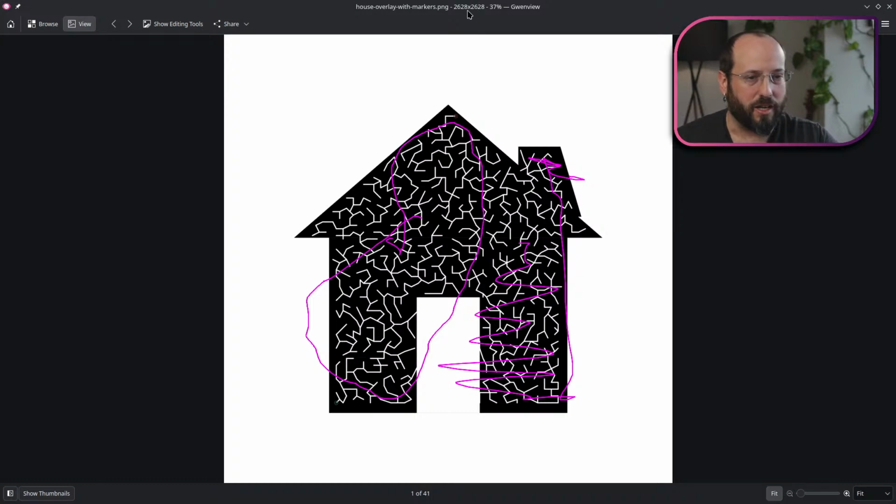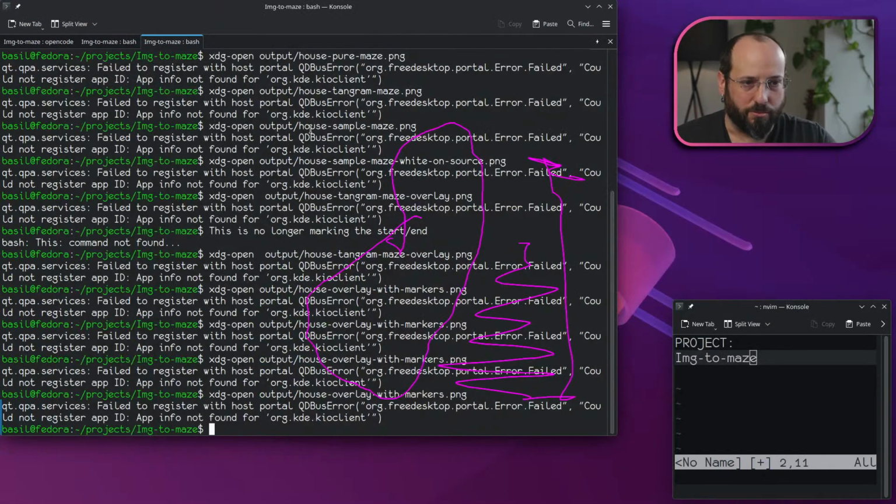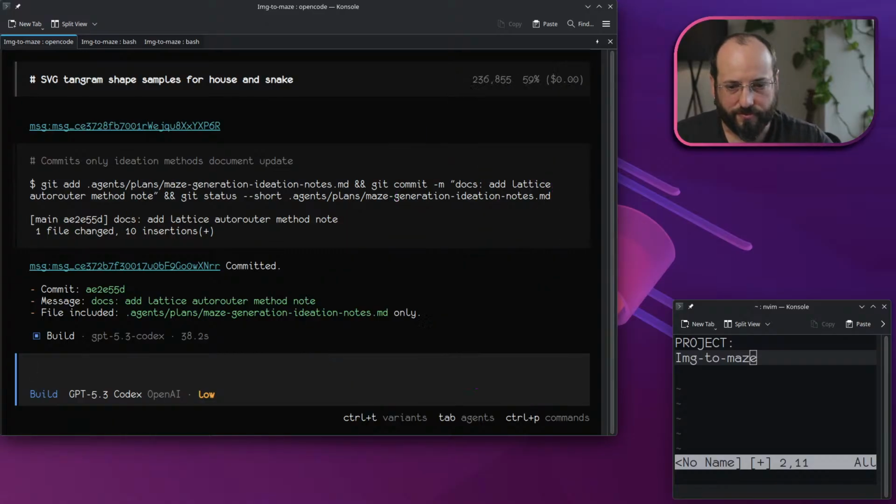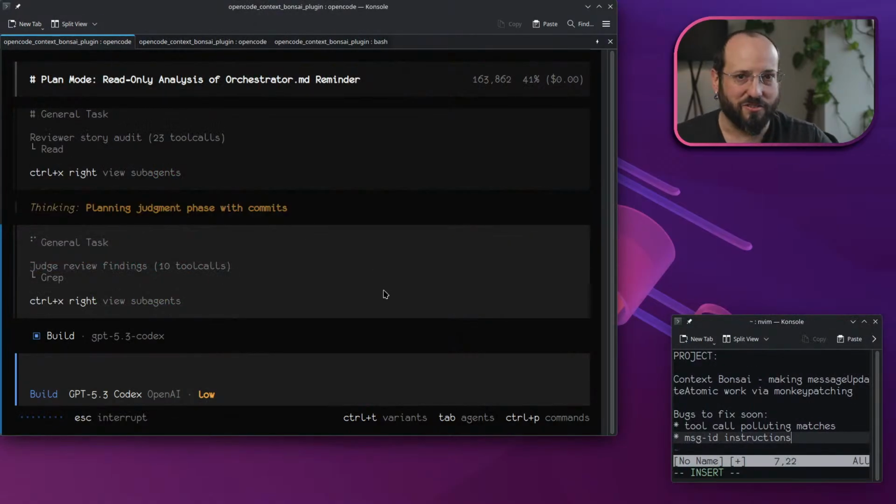But I do want to fix those bugs in the Context Bonsai tools so that it can properly prune, because it did prune at an appropriate moment there and failed. And it really needs to be able to prune at this point. It's at 59% now. It's going to start degrading in capabilities pretty soon. So, yep, that's kind of the next things that we'll be doing on tomorrow's live stream.